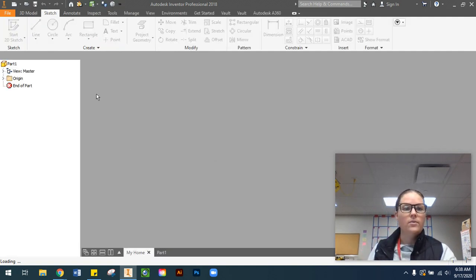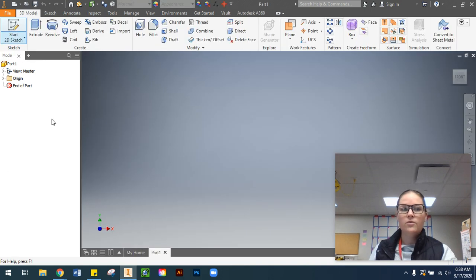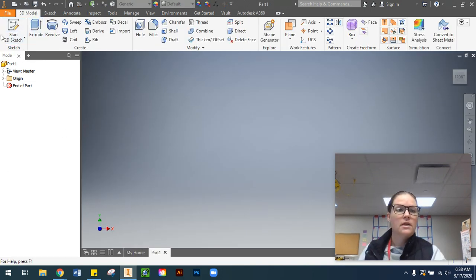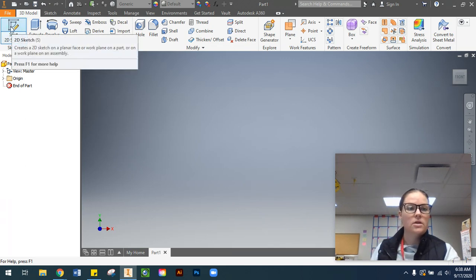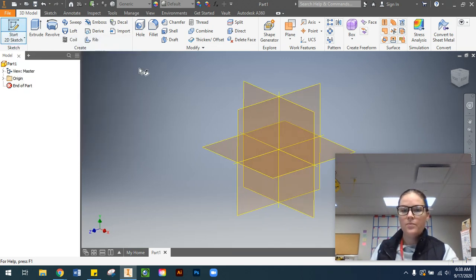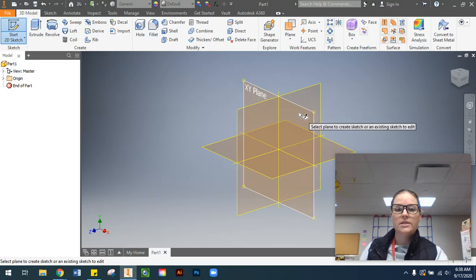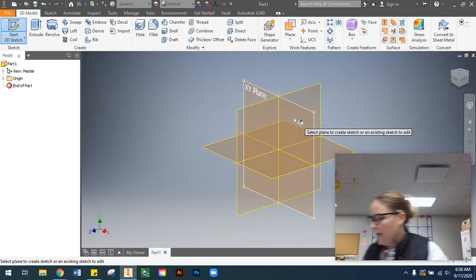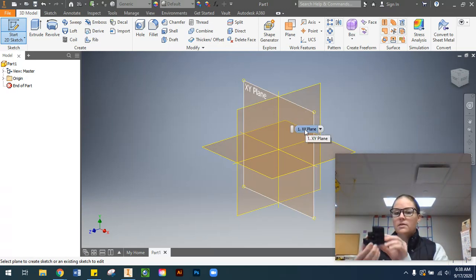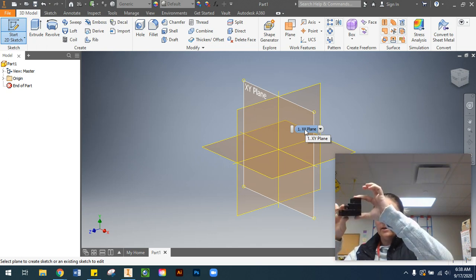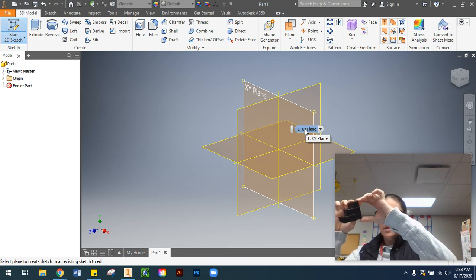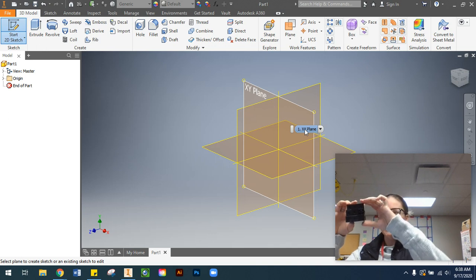Okay. Now, once this loads, again, the first step to creating a sketch, and you may want to get this in your notebooks, is to select Start 2D Sketch. And then what we're going to do is select one of our planes. I am going to model our black stepping cube that we did for our orthographic drawing in our engineering notebooks. So this is the part that I'm going to go ahead and model.